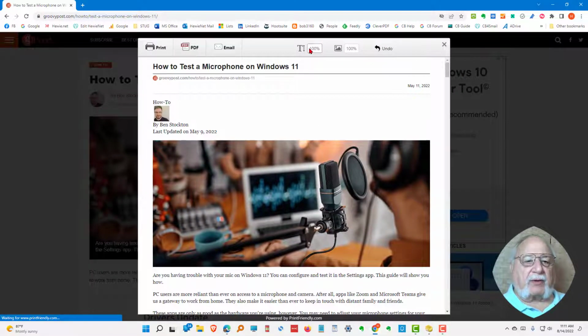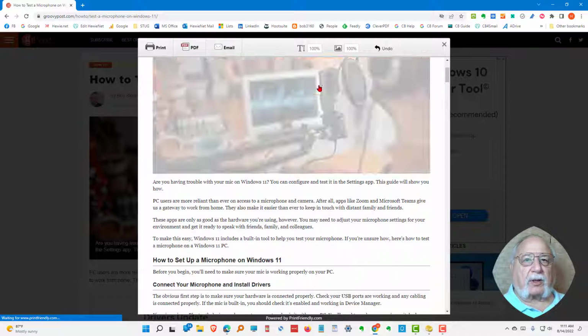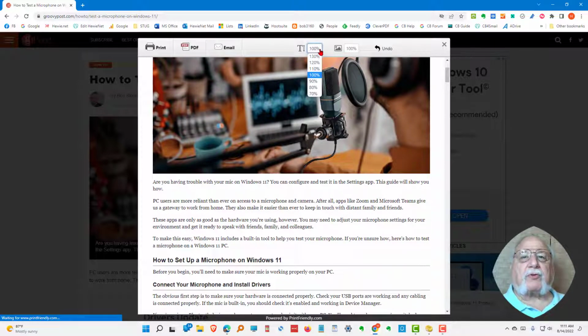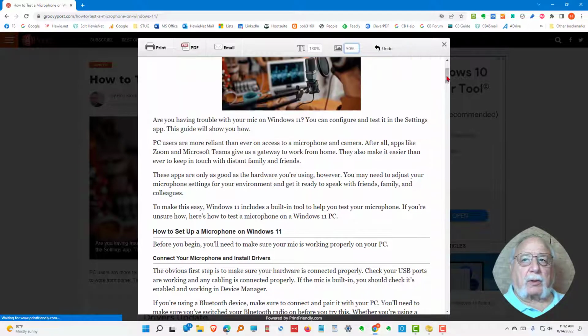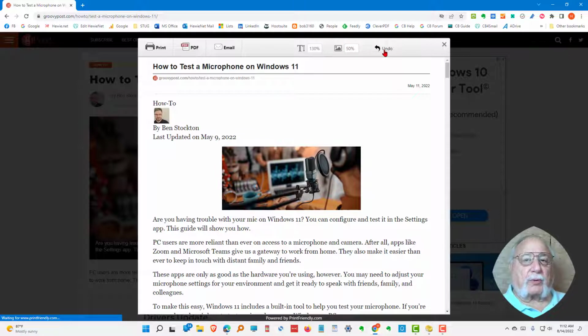You can change the size of the font, but let's move this up a little bit. But when you do, you only have the choice of, you can make it smaller or you can make it up to 130%, and that's it. You can't make it any larger than that. And you can make any picture smaller. So if you wanted to make that picture smaller, you could. Pretty much what you can do with Print Friendly, but the ability to print directly from it or make a PDF from it, Immersive Reader in Edge, you have to go out and go to your print or PDF programs.